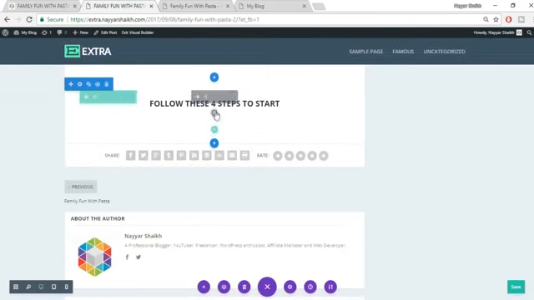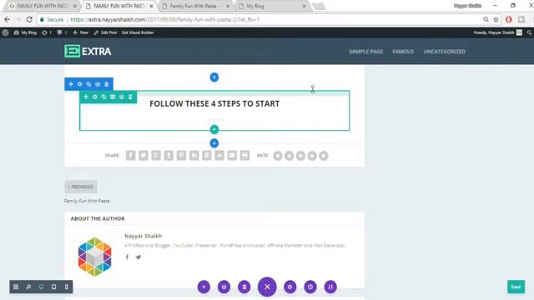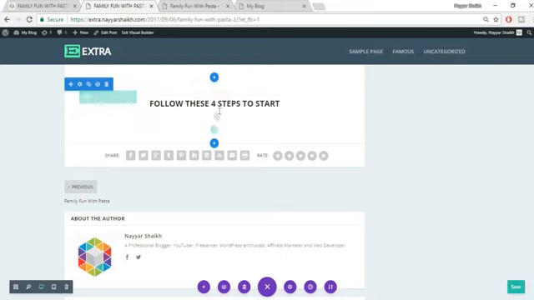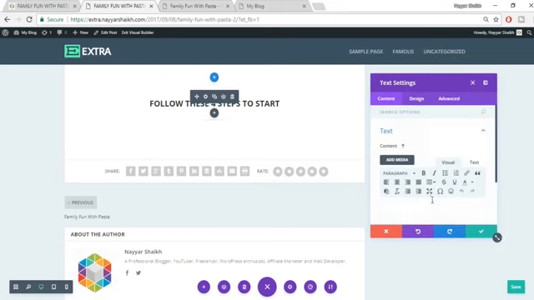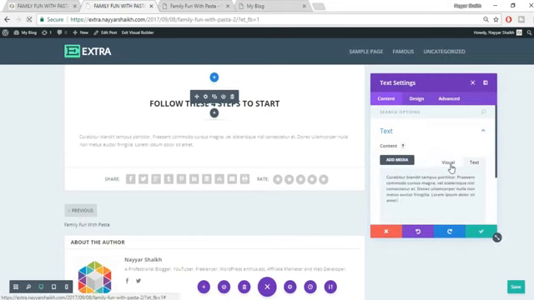Okay, so again, now click on this add button, because we want to add a new element or new module under this same section, under this same column. So just click on this gray add new module button, and again search for text. Okay, now paste in this text.